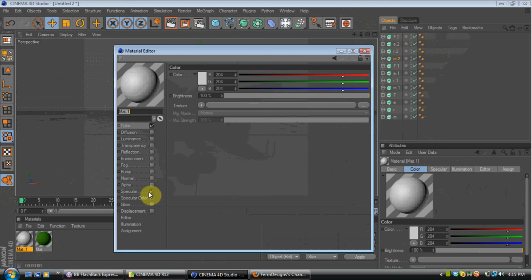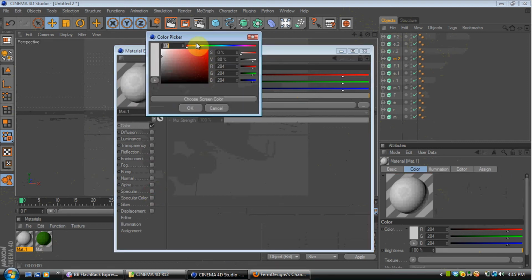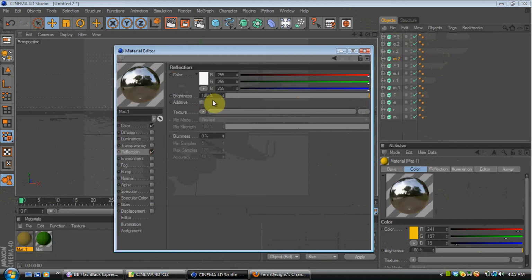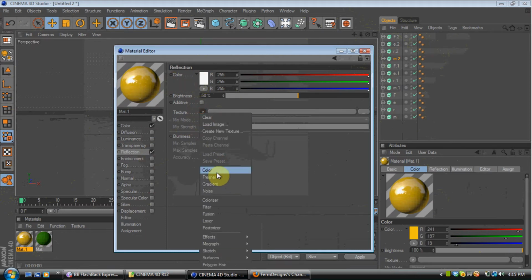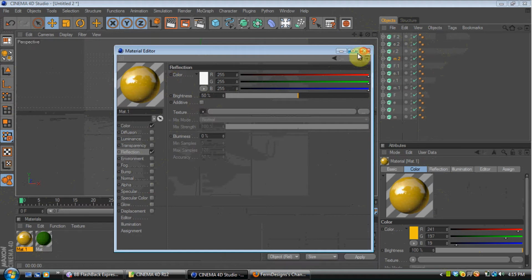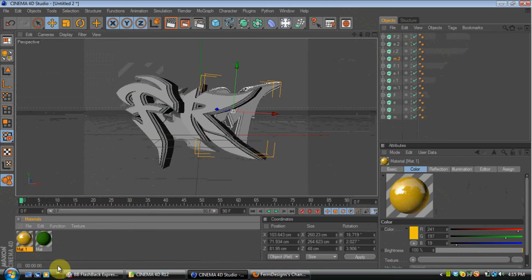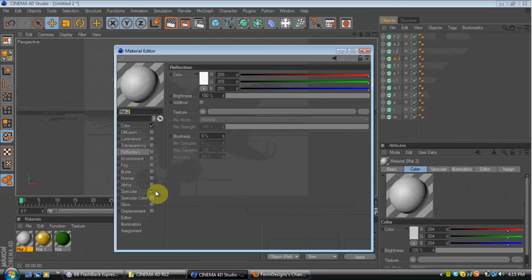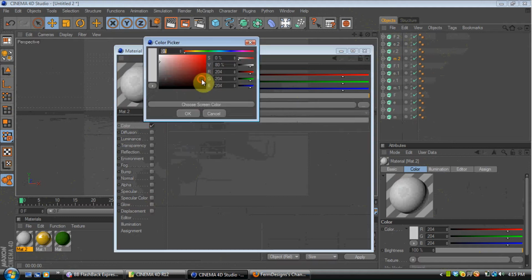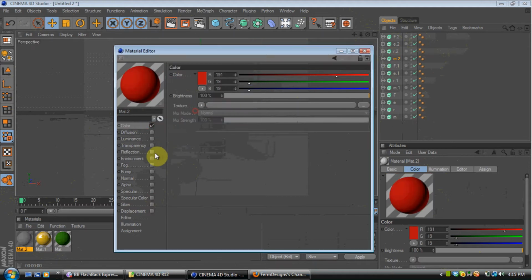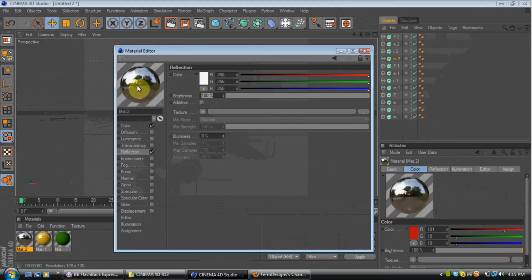And this is going to be the middle layer. Make it yellow. I'm going to add 50% reflection. And if you just want full reflection, no color, just add a black color and then go to reflection, go to texture, go to Fresnel. That'll make it look nice. Got that. Now I'm going to add a red one, and reflection, 50%. This is going to be the back layer.